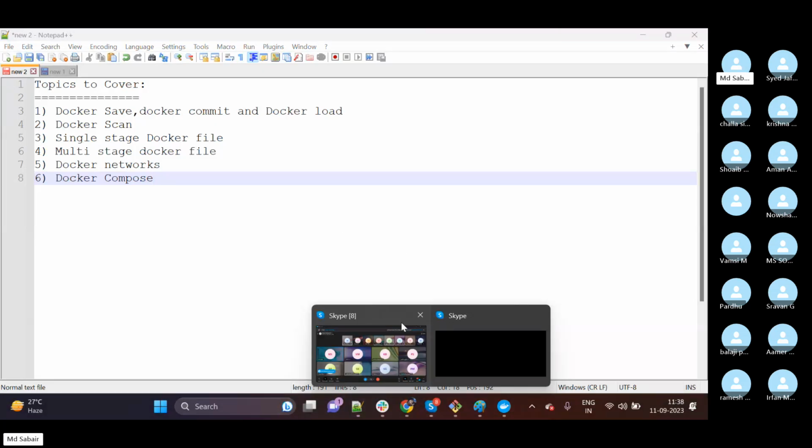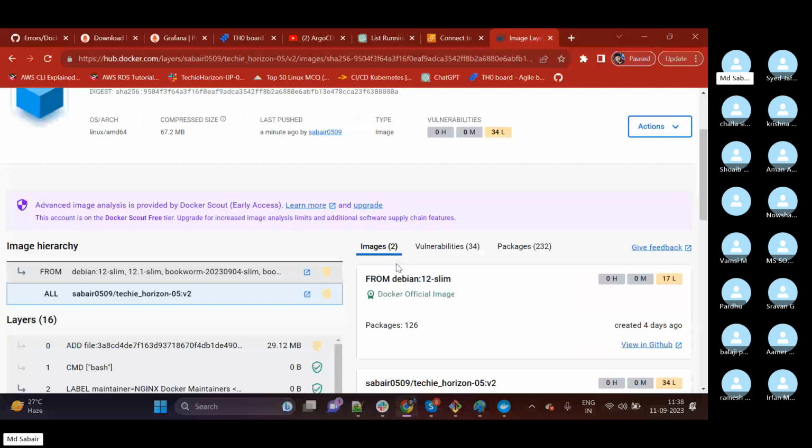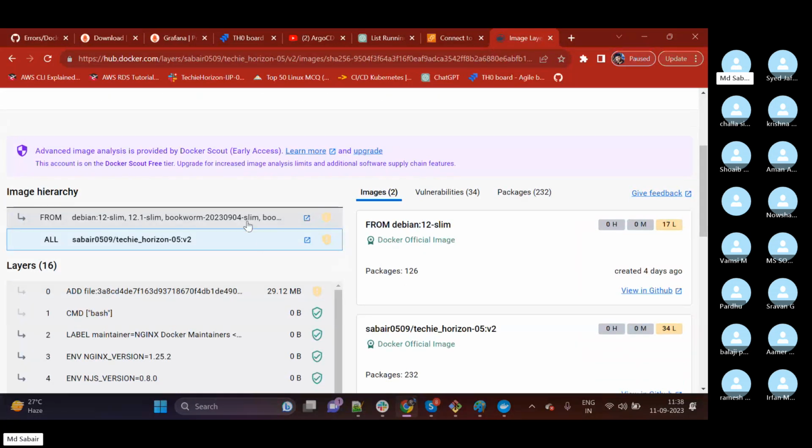So try to scan the images in Docker Hub as well as in ECR. Try to explore this option, try to enable the scanning, and just push the image.